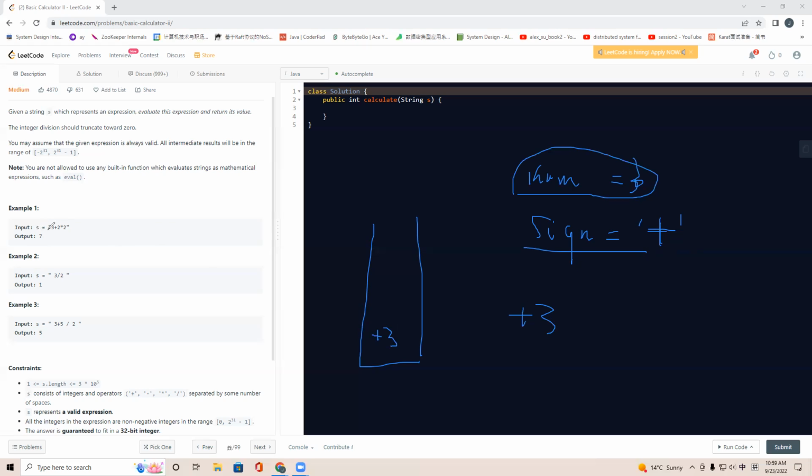And then we meet the number 2. And then we have a multiply sign, which means this number ends. So we put the plus 2 into the stack, and we also change the sign to be multiply. And then we have another 2. This one changes the number to 2, and we reach the end of the expression.